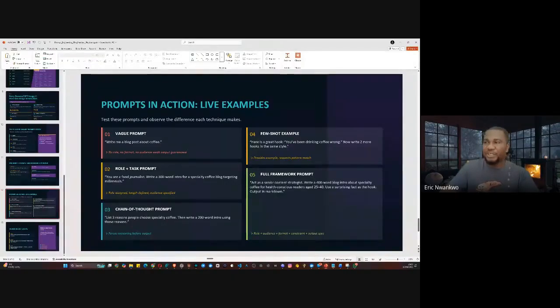And there's also chain of thought. A chain of thought helps the AI to reason and list the process, to think before giving you a response. Like, list 3 reasons people choose specialty coffee, then write the 200. So telling it to give reasons forces the AI to think before giving you that response. It forces reasoning before output, and helps the AI to think about what their response is.